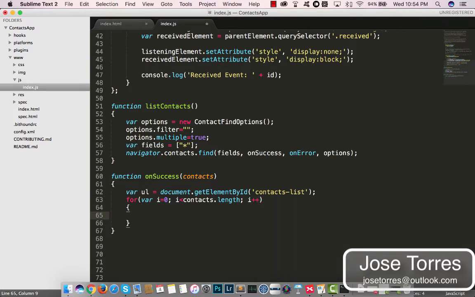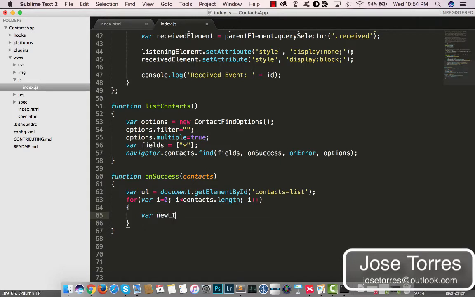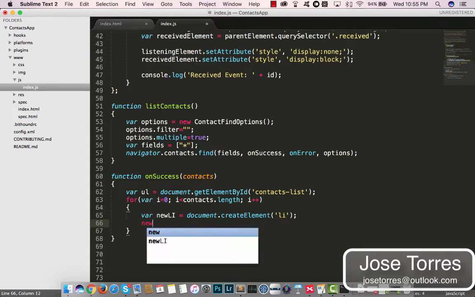For every one of those, we are creating a list item from HTML. So let's do this in the new li. It is going to be equal to document.createElement, and the element that we are creating is an li.